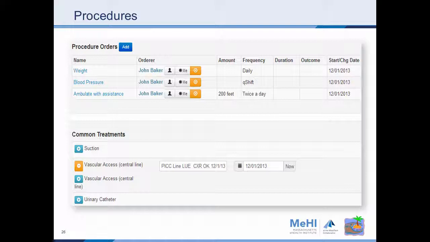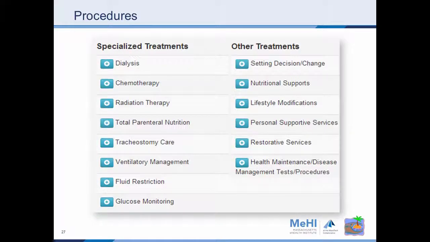Do they need to be suctioned? Do they have a central line? You put in information about those lines, their PICC line or whatever. Do they have catheters? There's a whole list of treatments that you could put in here. Are they getting TPN? Are they getting chemo or radiation? Do they need tracheostomy care? Fluid restrictions? Nutritional supports? So there's a whole bunch of stuff that you can put in here.